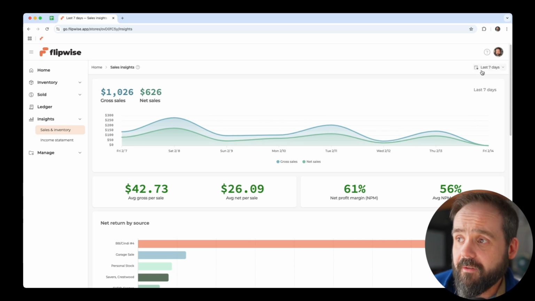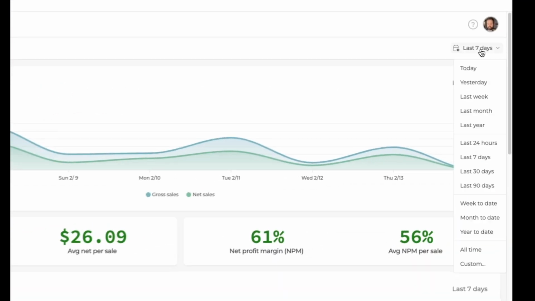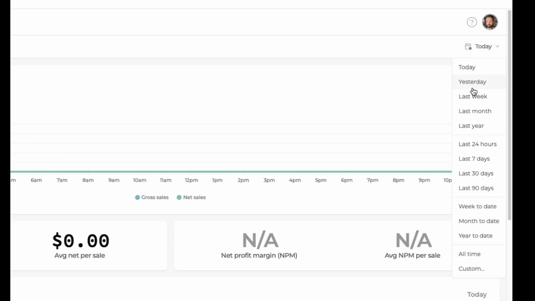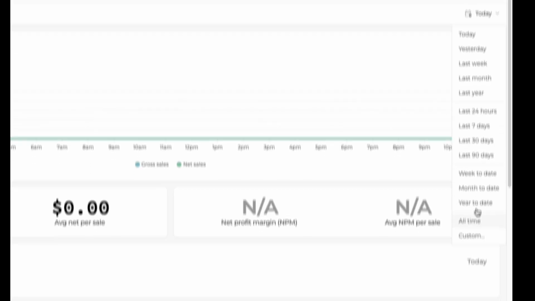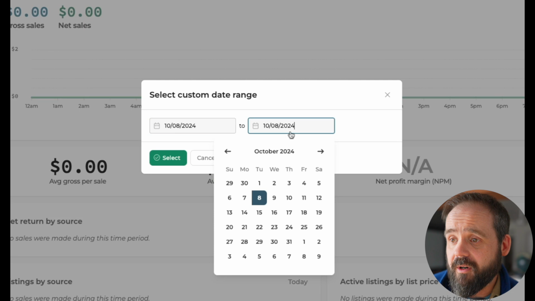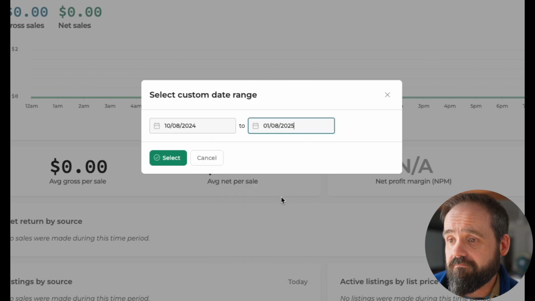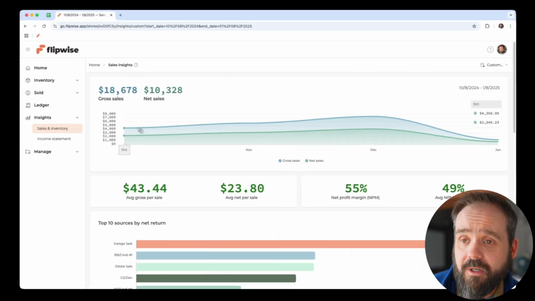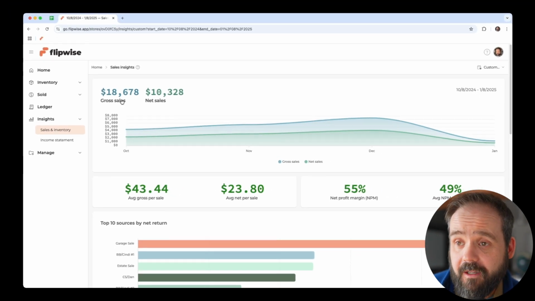You can select the different time period. It's going to default to last 7 days. You could do it for today. It's going to be pretty boring for me since I haven't sold anything today. You could do yesterday, last week, all these different ones, or you can do custom. So if I just want to do a sales report here for October 8th through January 8th, why not? It's going to go ahead and produce that for you. And so you can see here, I have $18,000 in gross sales and $10,000 in net sales.